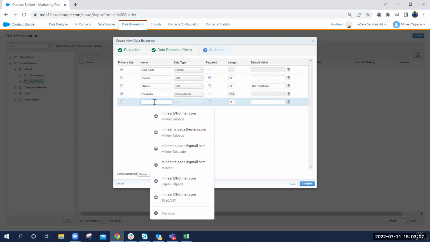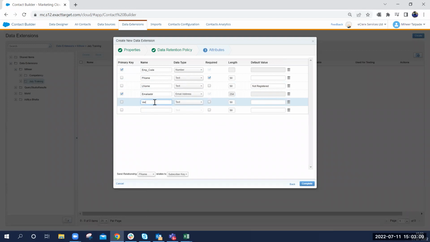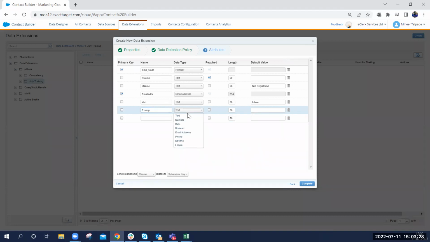I said vertical, it's text, and it allows null values. So by default, it will write intern in case it is a null value. And finally, it is ex-employee. I said it will be Boolean.